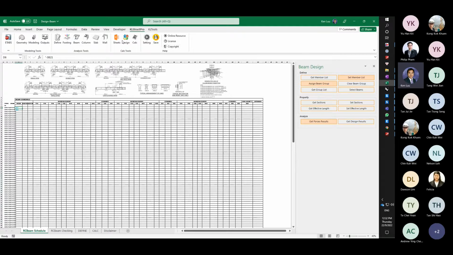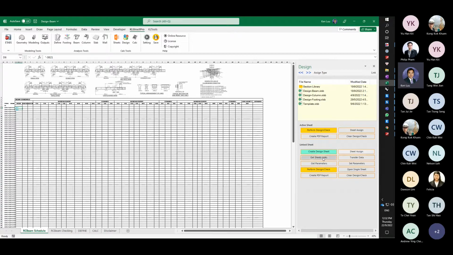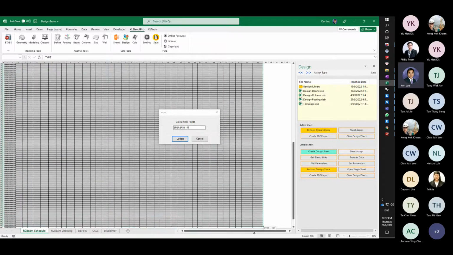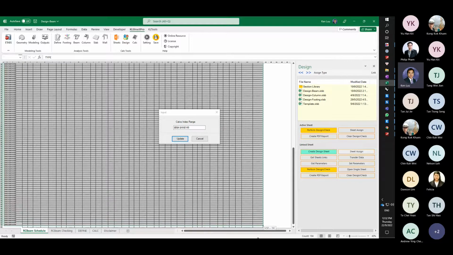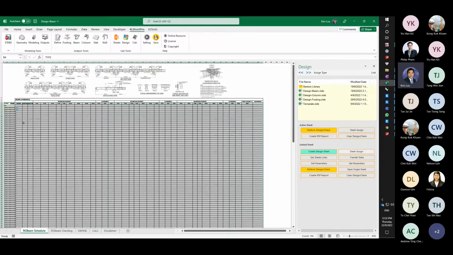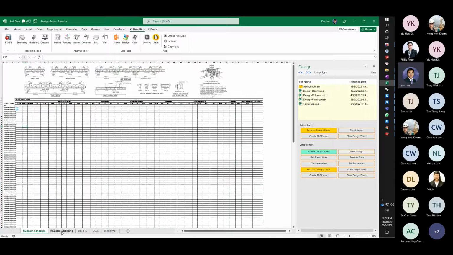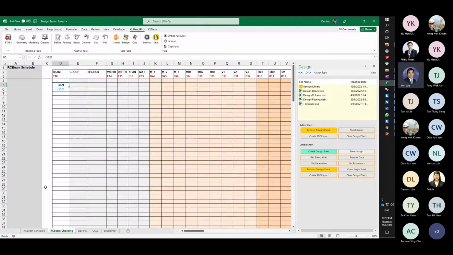Okay, you need to go to the design and you have to click this sheets assign. Okay, and you have to select all of the beams. Basically, if you have so many beams, you have to cover all of this. This will help the program understand where your beam schedule is, that you want to get the information from. Once you have the group name, you see there are some properties here.